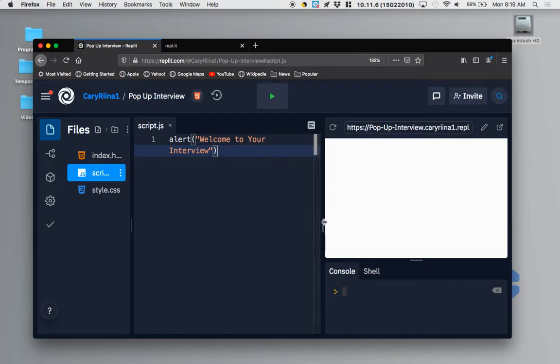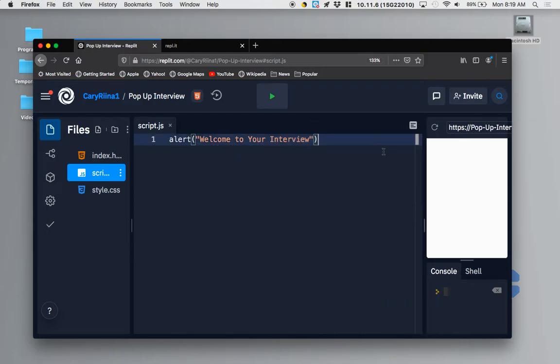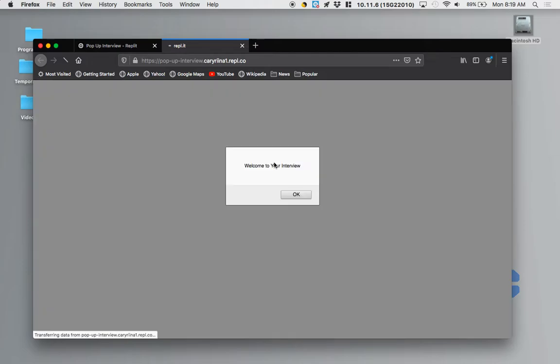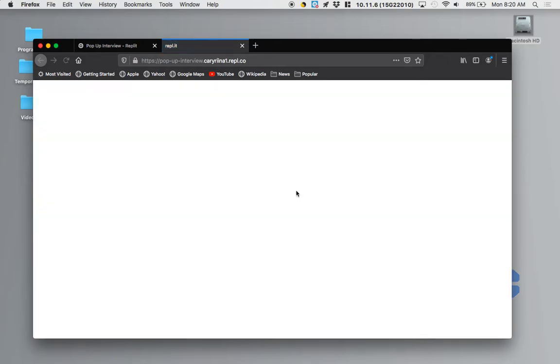And just like CSS, we're going to be ending every line with a semicolon. So let's take a look and see what this line of code does. We refresh our web page and it says, welcome to your interview. If you're working on Chrome, this menu will look a little bit different. That's totally okay. I'm just working on Firefox because I'm having that error with Chrome. Once I press OK, it will take me back to the page here.